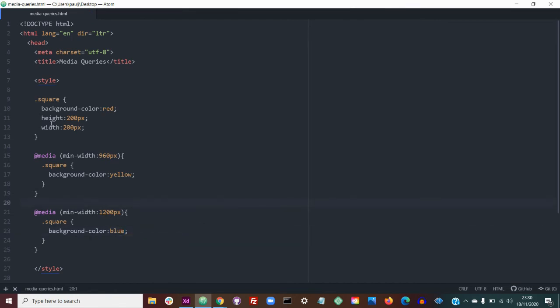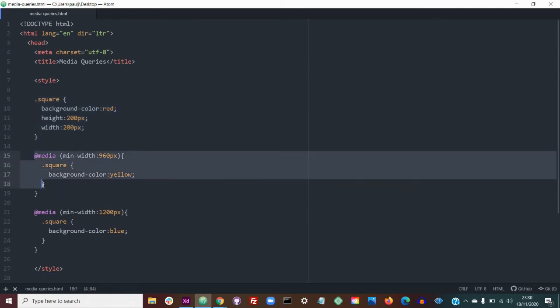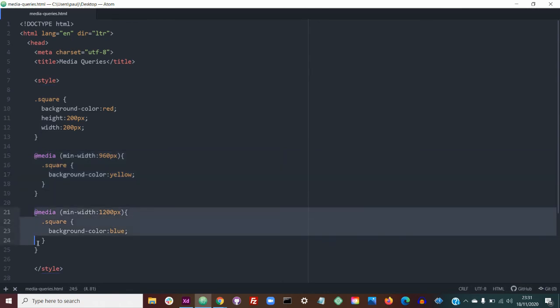So just to reiterate, we start with the default style, which is going to have the background color of red. But if the screen size is at least 960, a minimum width of 960, then it's going to use this query, this CSS. Whereas if it's got a minimum of 1200, then use this particular CSS.